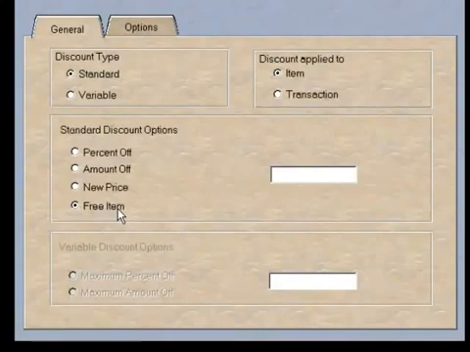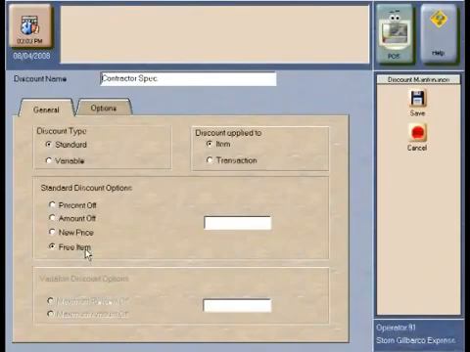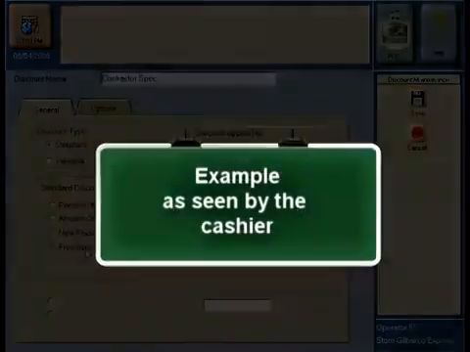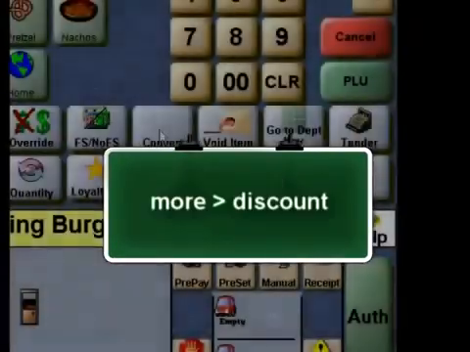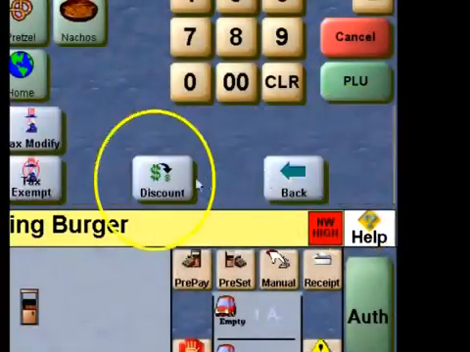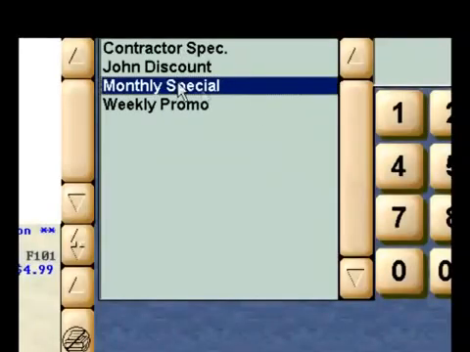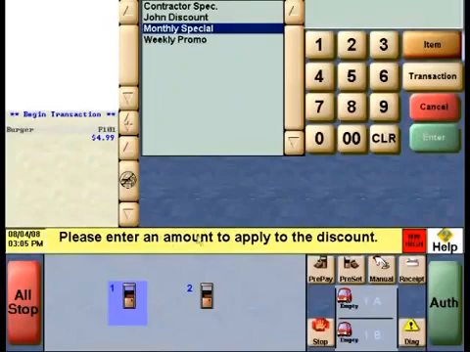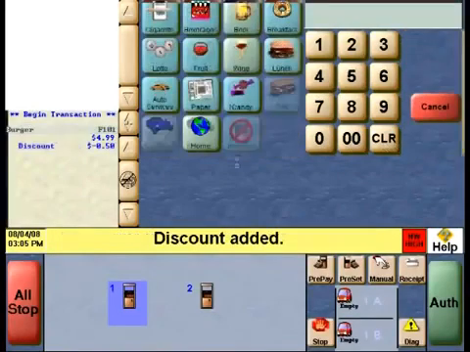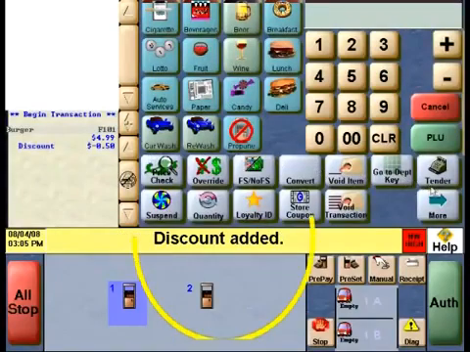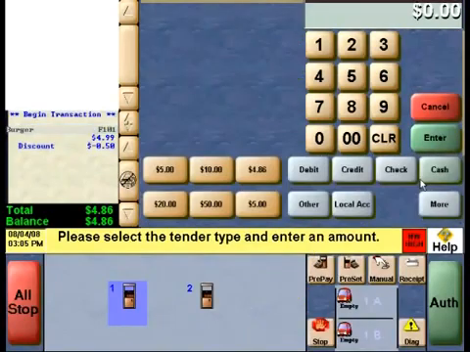Now we want to show you an example of what these discounts look like in the Passport Cashier workstation. Notice here, once I've actually rung up a burger, I can select an item discount, and the list of item discounts that we had seen previously are available. I'm selecting the monthly special, and I'm putting in an exact price for the discount. Please note that discounts take immediate effect when the manager programs them.